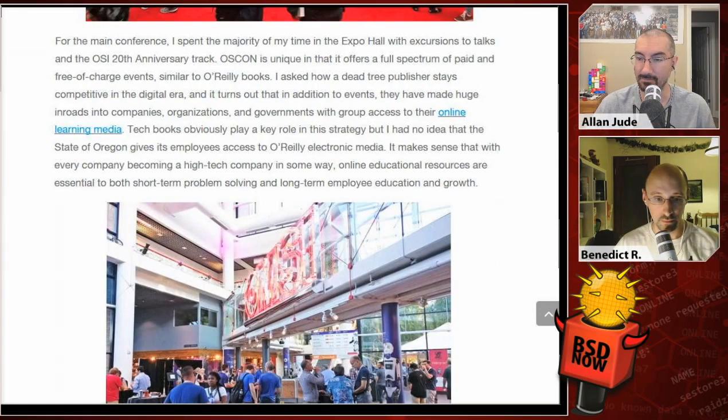They say tech books obviously play a key role in the strategy, but they had no idea that the state of Oregon gives its employees access to the O'Reilly electronic media, providing them access to all the books about open source technology.